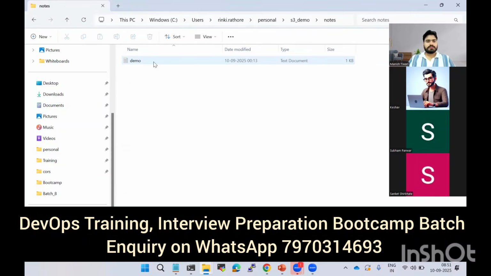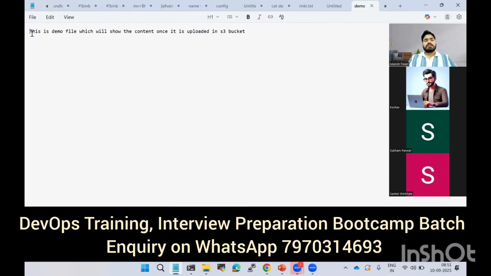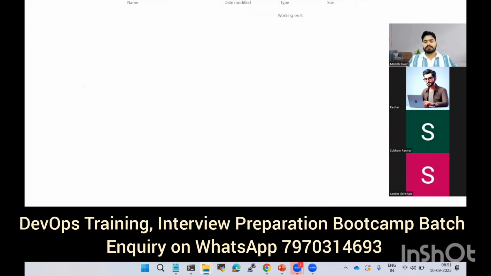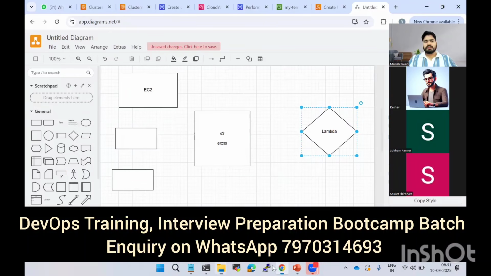This is a demo file which will show the content once it is uploaded in the S3 bucket. This is one simple line that I have written in the demo.txt file, correct? What will we do? We will upload this file into your S3 and your Lambda function will get executed. It will fetch the content of this demo.txt file and print it in CloudWatch logs. This is what we are going to do, correct?